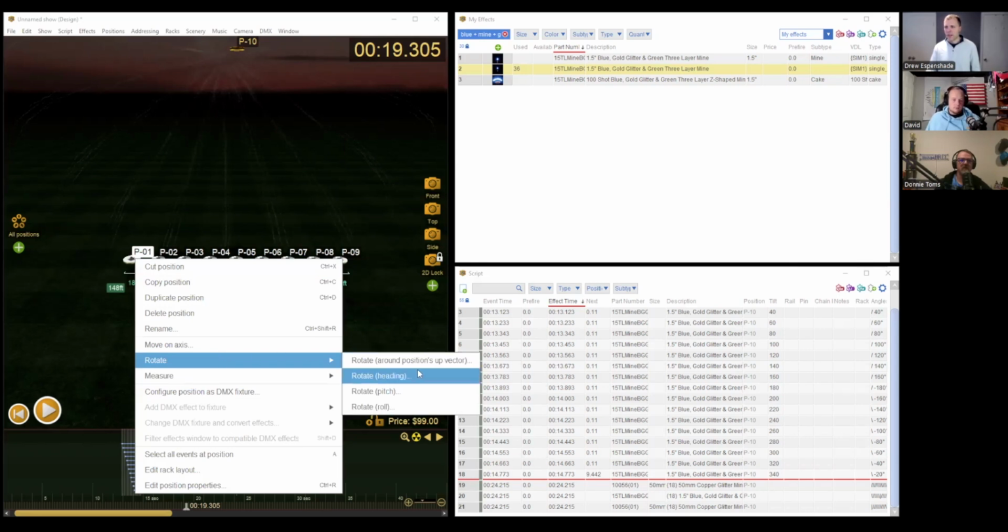So we'll choose rotate. For rotating a position or positions, we're going to rotate all the selected positions. You can rotate around the up vector. The up vector is the direction that an effect shoots off the position without any angle. So that's straight up. Heading, think of heading like a compass, which way the arrow points. Pitch, think of pitch as like flying a plane forward and back, and roll is left, right. So if we want to stand this thing up sideways, we want to roll all these positions.